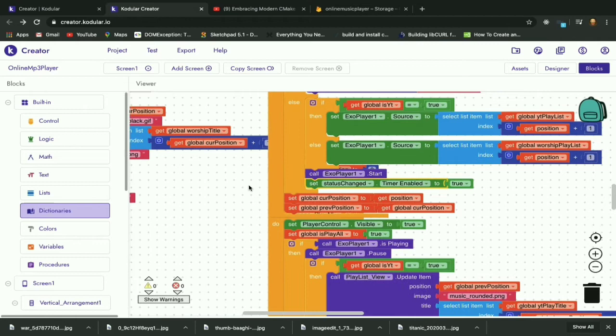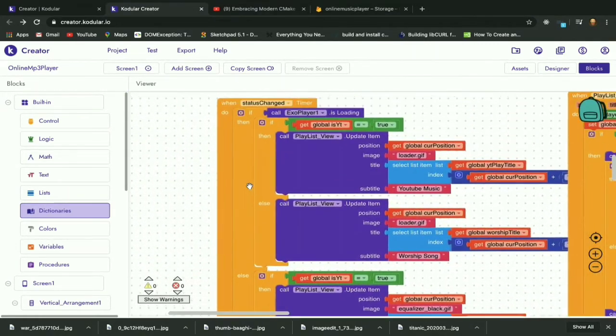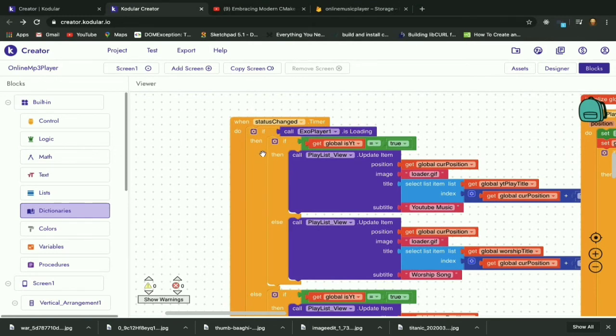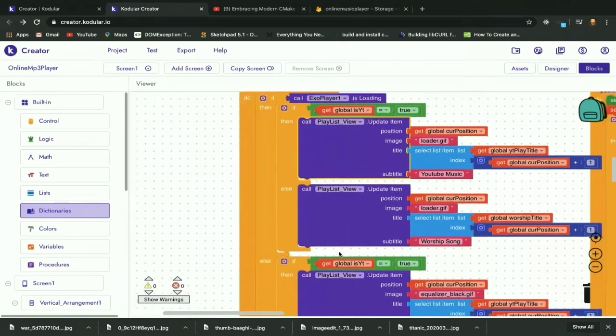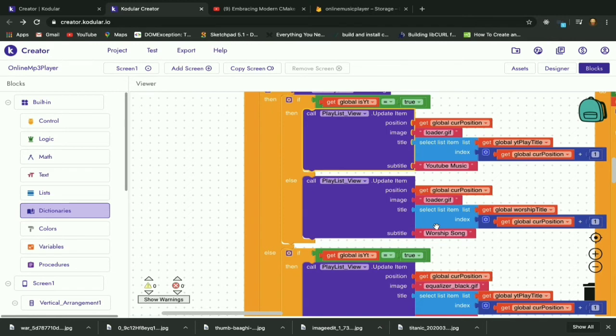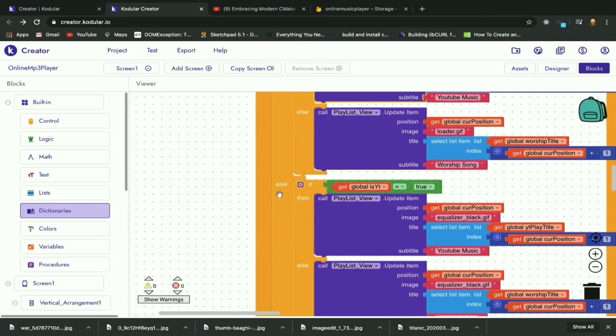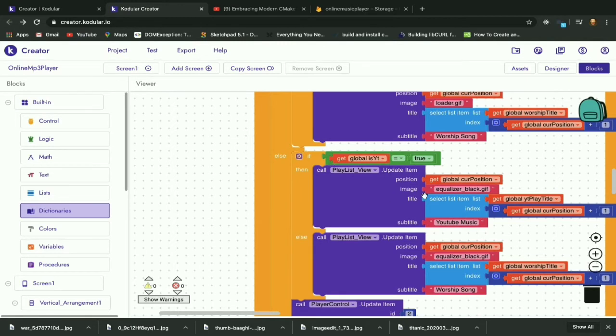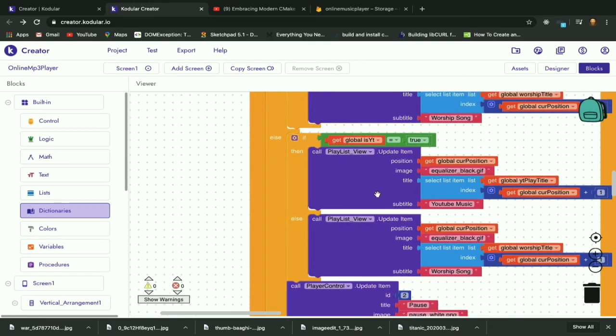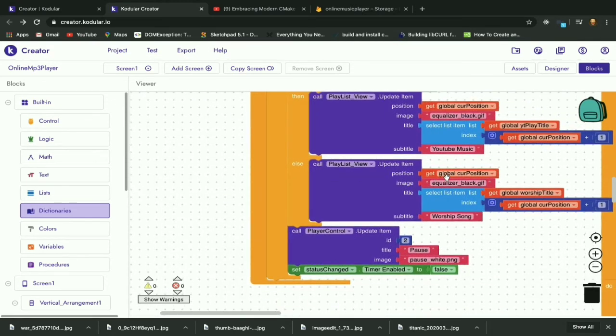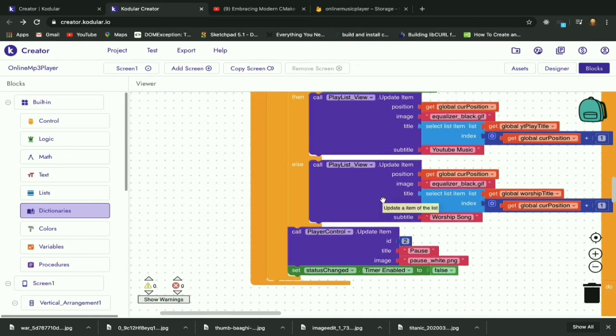So as soon as we set the timer to true, it will take us to this timer. Okay, this timer, and here also if it is loading, then inside this, we again check whether it is YouTube or not. If it is YouTube, we update the YouTube UI, I mean the image, to loader.gif, and also the title and the subtitle. And if it is not YouTube, we set it to the worship title and subtitle, and also set loader.gif. And once it starts playing, we check again whether it is YouTube or not. If it is YouTube, then we change the YouTube title and subtitle, and of course we also update the image with the equalizer. And then if it is not YouTube, then we set the title and the subtitle of the worship song.